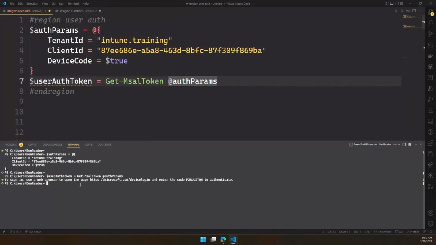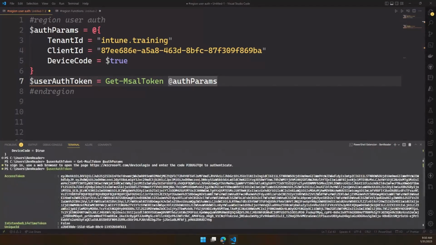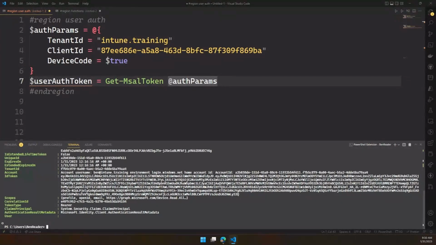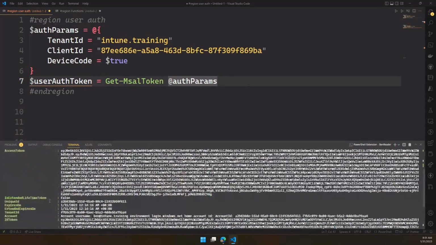Okay, so that's authenticated. If we have a look at the user auth token, we can see all the information that we need around that token. We've got the access token, which is kind of the important thing. We've got the extended lifetime, unique ID, when it expires on, the ID token, which is more just information around who I am. And then we've also got the scopes. Now, this is important because this is what differentiates an app registration or a user-based authentication versus a device-based authentication.